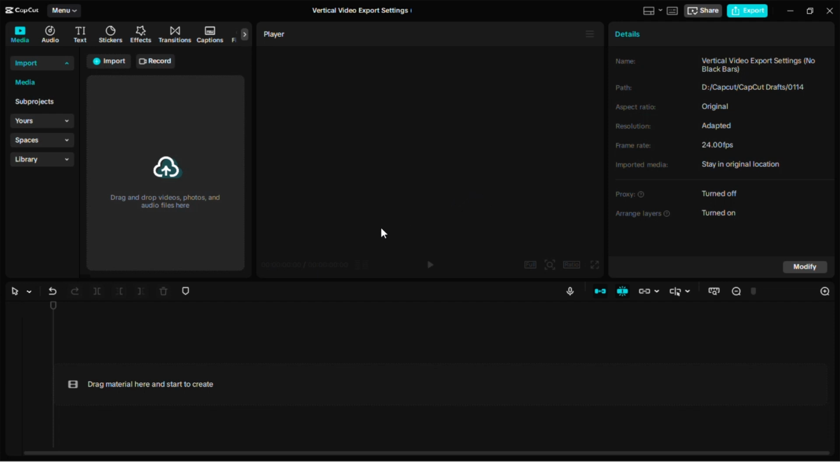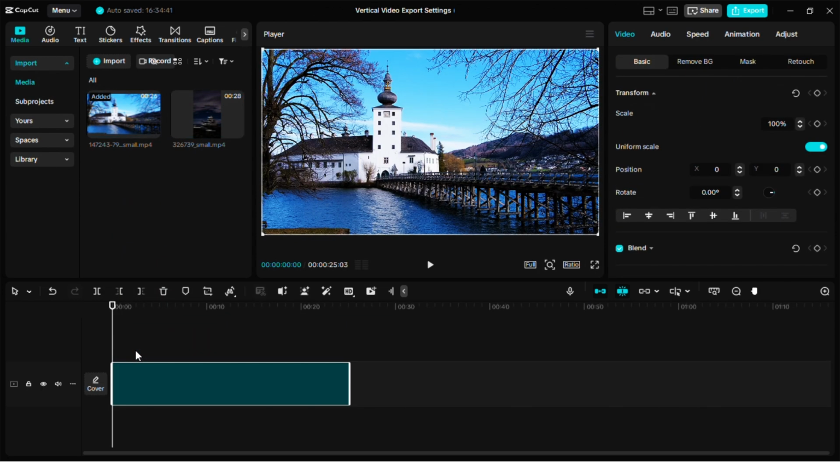Alright, in this video, I'm going to show you the correct vertical video export settings so you don't get black bars. First, import your clip and drag it to the timeline. Then make sure your video is set for vertical format. If your imported file is already vertical, you don't need to adjust the settings, as CapCut will automatically create a sequence with vertical video settings.